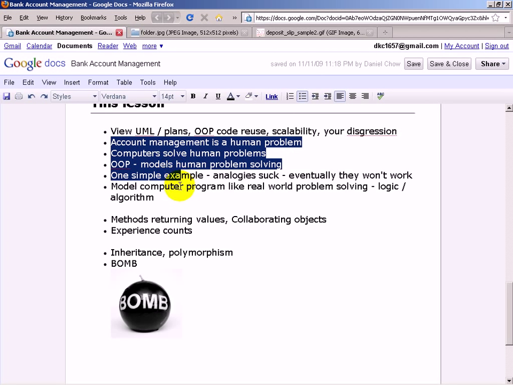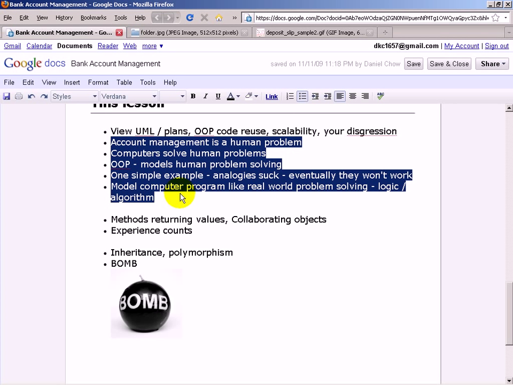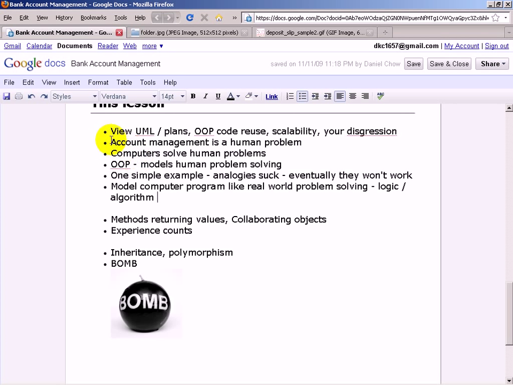Okay, so these items here are kind of the same items here. So let's talk about this. Let's go through these one at a time. So account management is a human problem. Now, the best way I can explain is I'm creating a computer program to manage people's financial or bank accounts, and this is a human issue.